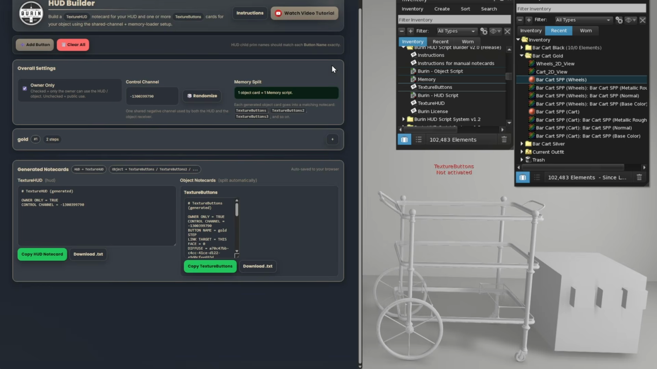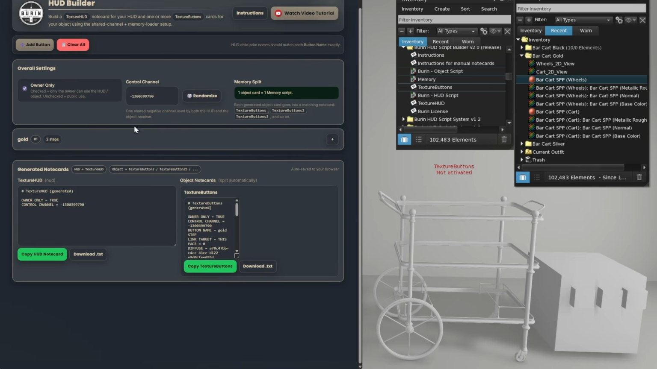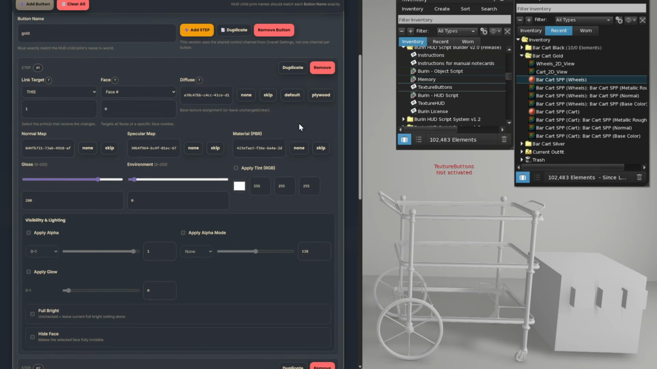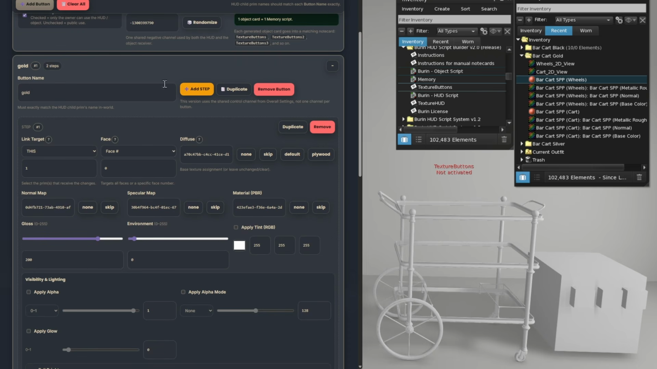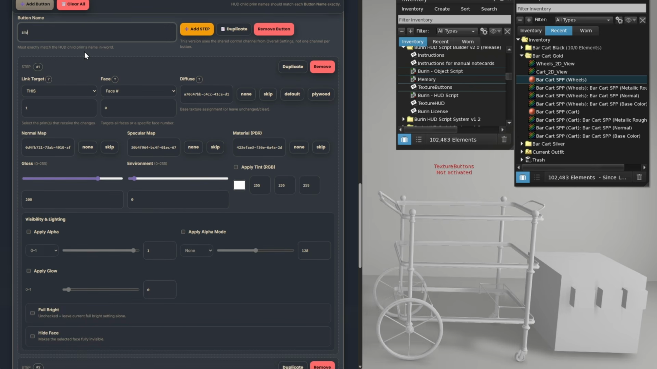Since I'm doing color variations of this, I am going to duplicate this button. You can also minimize. When you have a bunch of buttons, you can minimize this, and it makes it a lot easier to scroll around. But I'm going to go ahead and duplicate this button and make our silver.